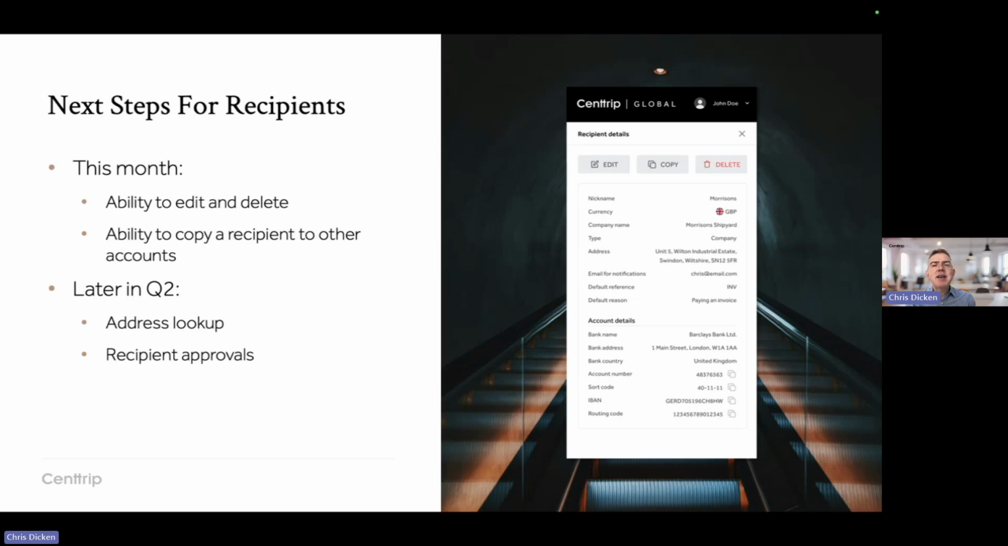But our changes to recipients don't end there, because we're hoping that it'll be later this month, if not very early next month, we're going to be adding the ability to edit and delete recipients. So obviously important for keeping your recipient list tidy and up to date. But even more excitingly, we're going to be adding the ability to copy a recipient from one account to another. So if you create a recipient once, but you've got 20 other operating accounts, like 20 other yachts, you need to add that recipient to, you can do all that with a single operation. So that's going to be coming out soon as well. So excited to see that.